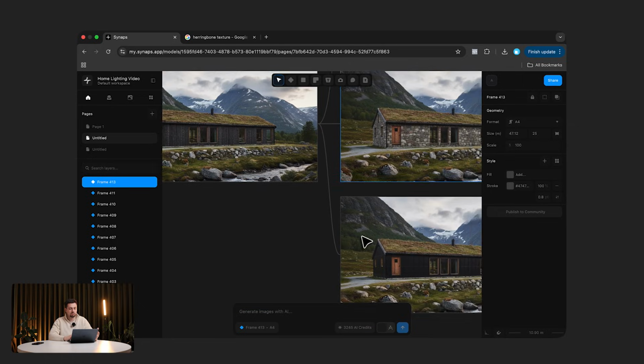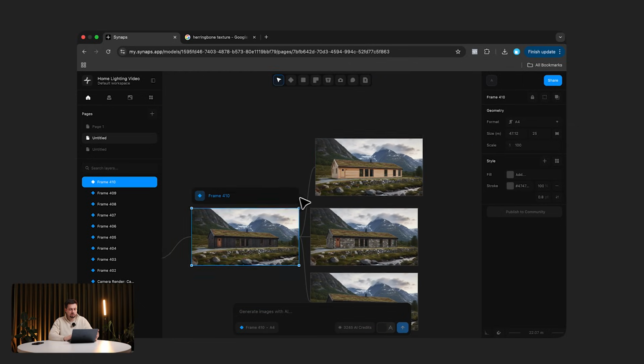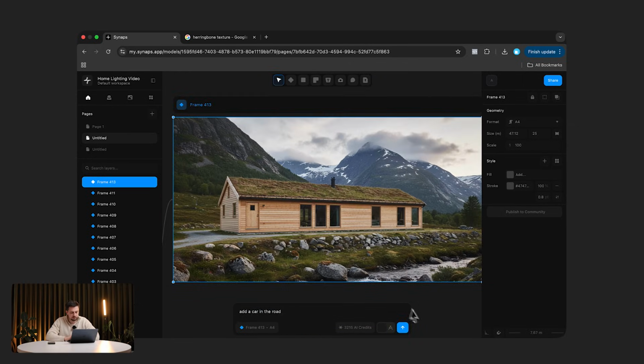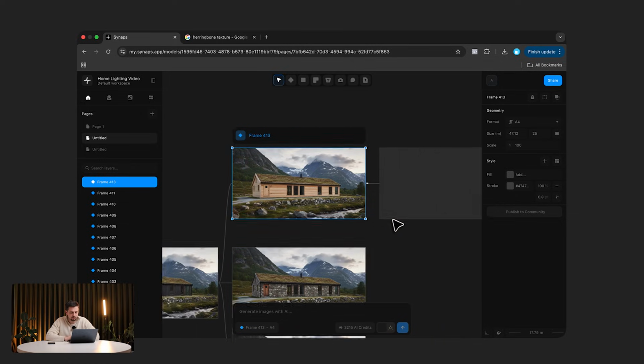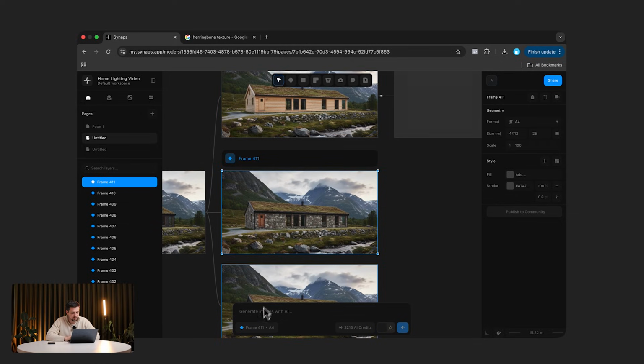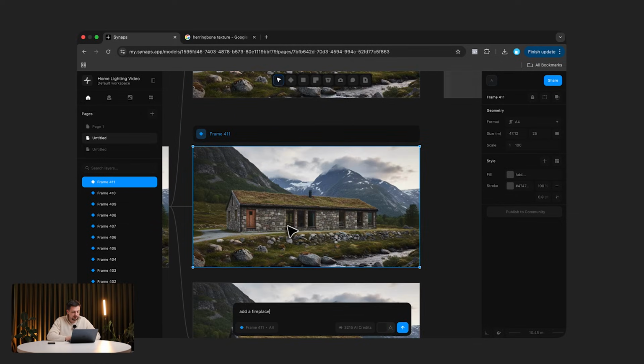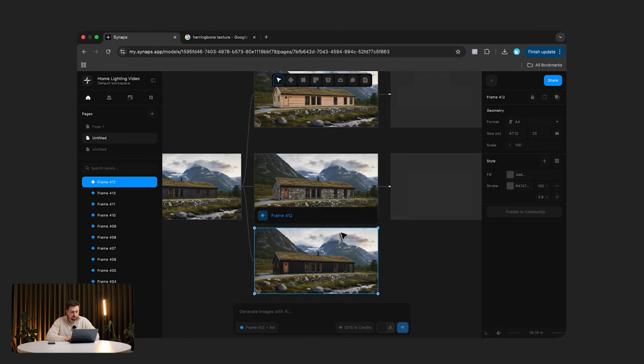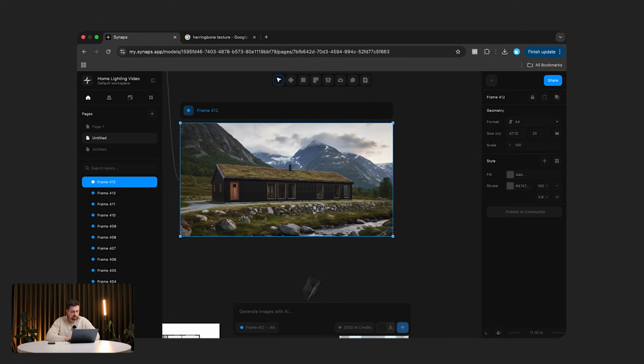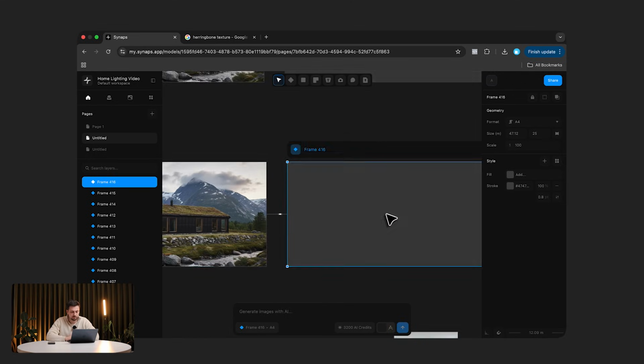So for example, we can choose to iterate on one of these. So we can just choose this one. Now we can also tell it to add something specific, like "add a car in the road." What we can also say is "add a fireplace with people gathered around it." So we can do this for this one as well. We can also test different moods for the exterior. So we can say "make this nighttime," and we can click send. Now it will turn this render into nighttime.